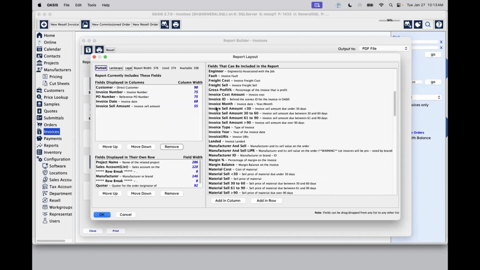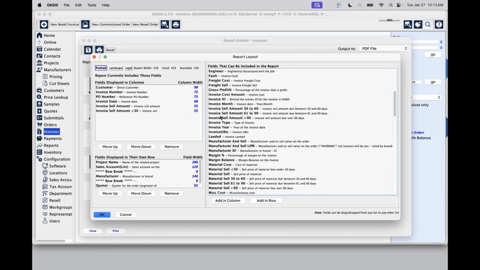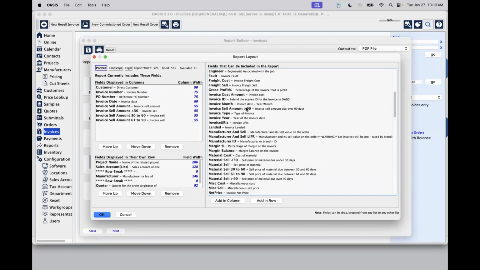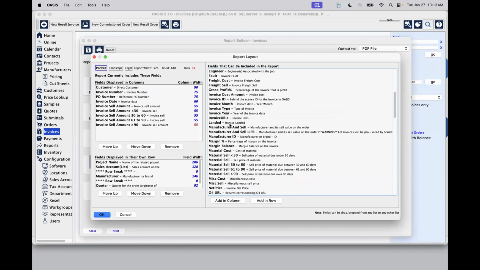And what I'll do is just have the invoice sell amount, full sell amount, 30, 60, 60 to 90, and over 90. Now, what's nice is running this report, I can run it on what the invoice is, basically for following up and monitoring the income that we're due. But sometimes we end up with wanting a slightly different version of this.